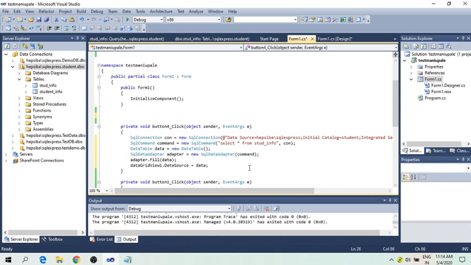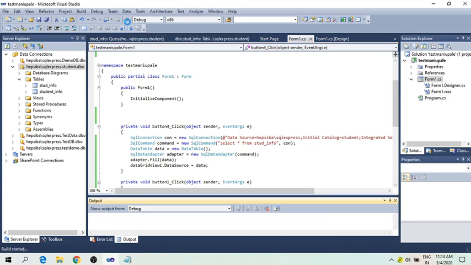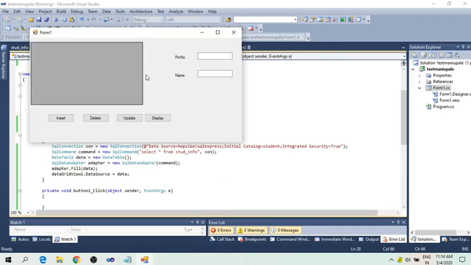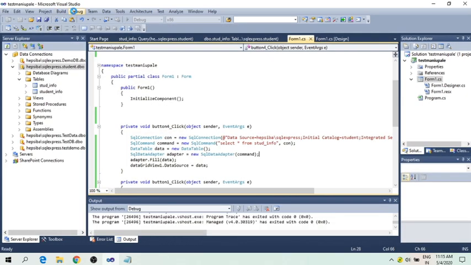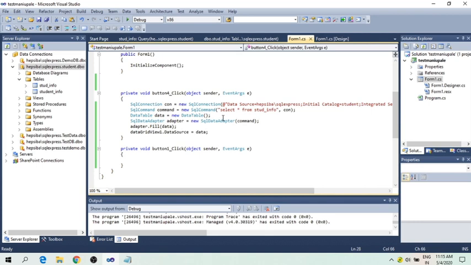Let's take a look whether it will work or not. Display. Yes, pin number 1, Vani. Our data grid has been populated. Let's stop debugging. Yes, the debugging has been stopped.